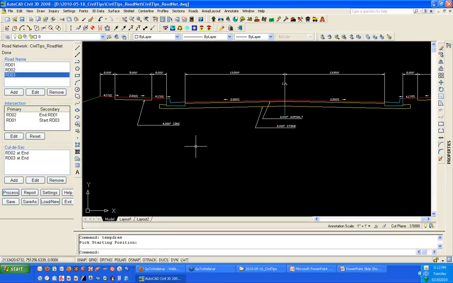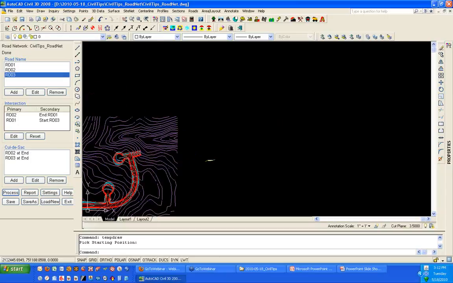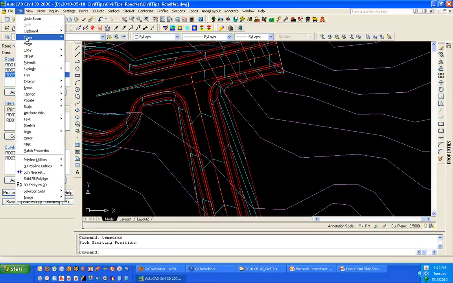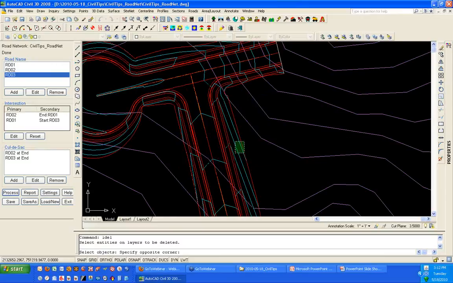So let's see what else we can do with the RoadNet that maybe everyone doesn't typically use. Just to start off with, I'm going to clean up and just get rid of the break lines and the contours that are shown here.